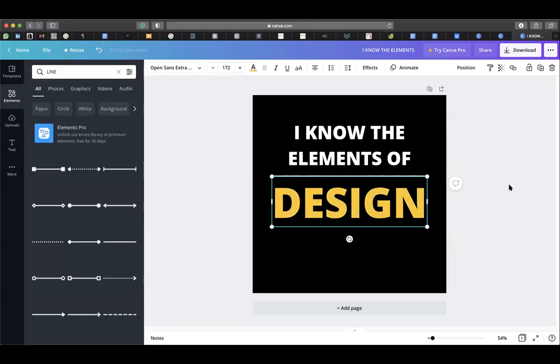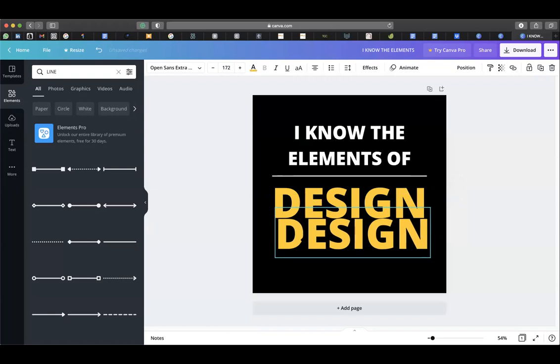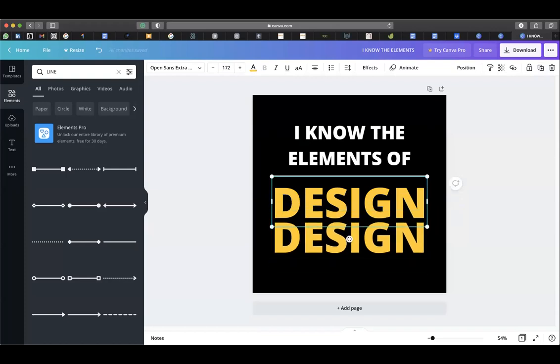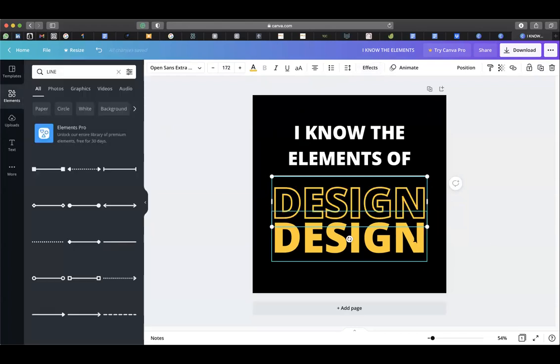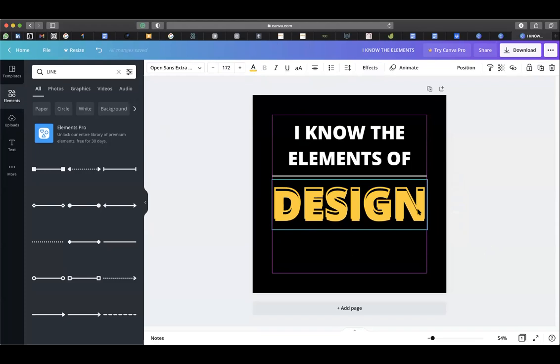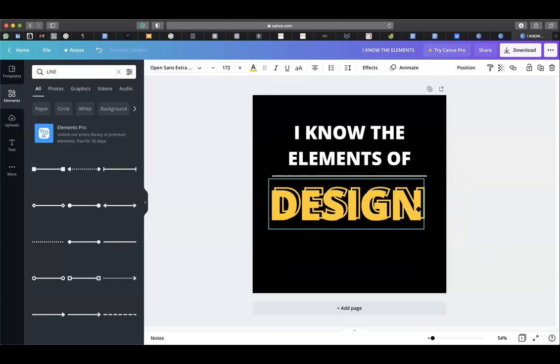Okay. And then now there are two ways you can do this. Okay. I saw some people, they did it in different ways. There are two ways you can do this. You can duplicate this. Okay. And then have an effect on this. So the effect is hollow. So once you do the hollow effect on this, you can drag this and then turn it to the right. And then you have a very similar effect to what I did.